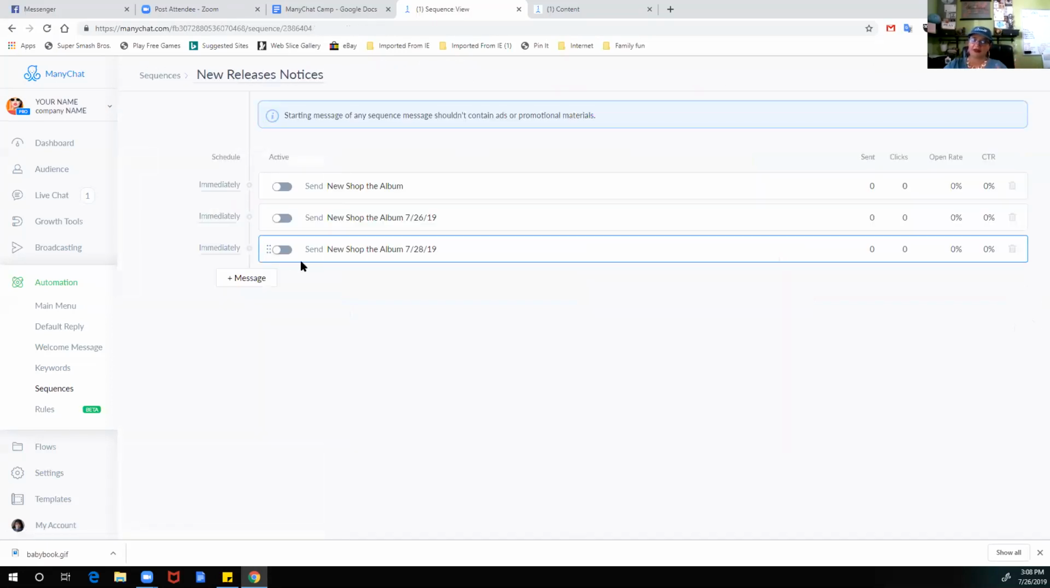Now I would flip this switch. But again, I flip it, I wait about 5 minutes, and I turn it back off. You don't want to have these turned on for longer than it takes to send it and then come back and turn it off and be done. Okay, these are the same steps for customer connection, live notifications, shop the album, it's all the same.